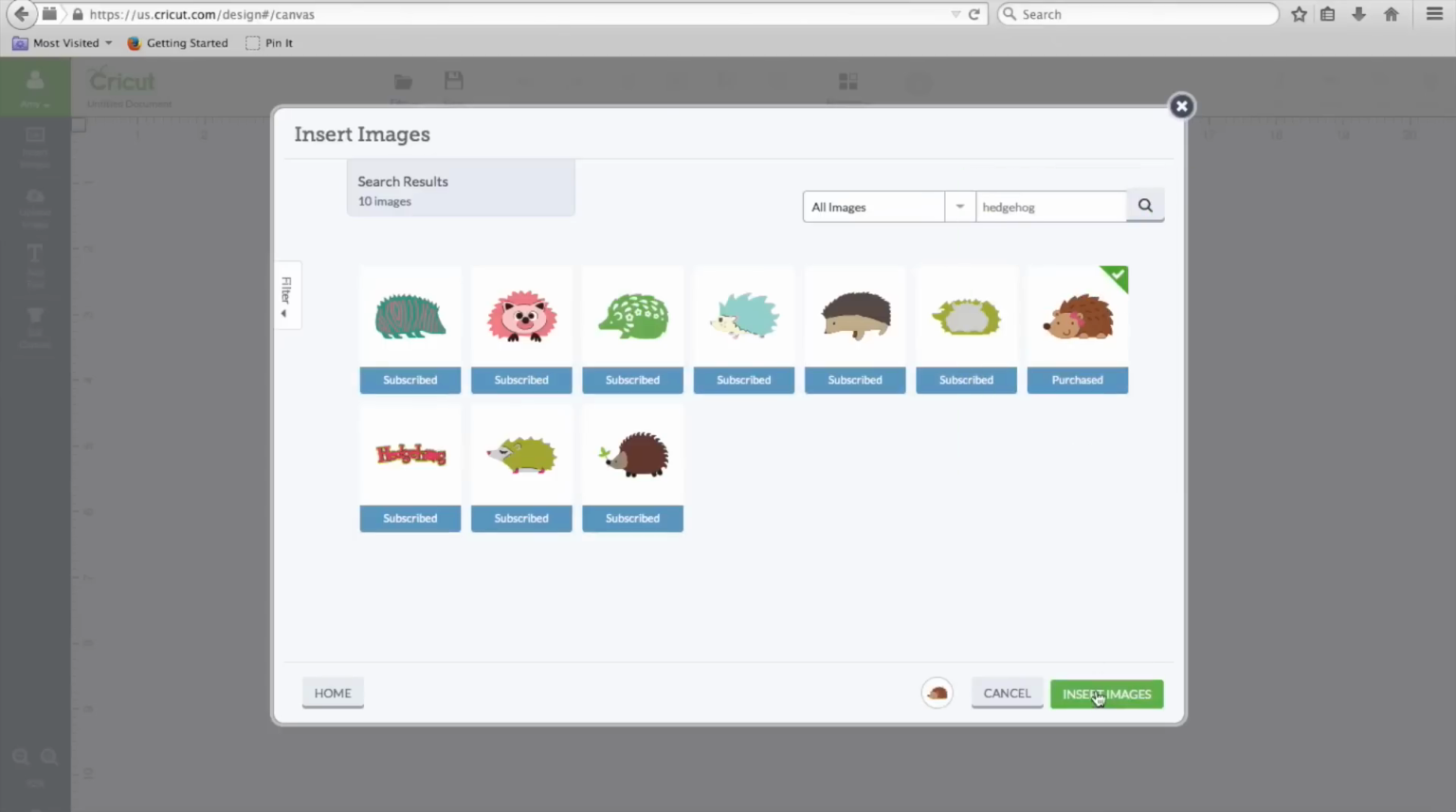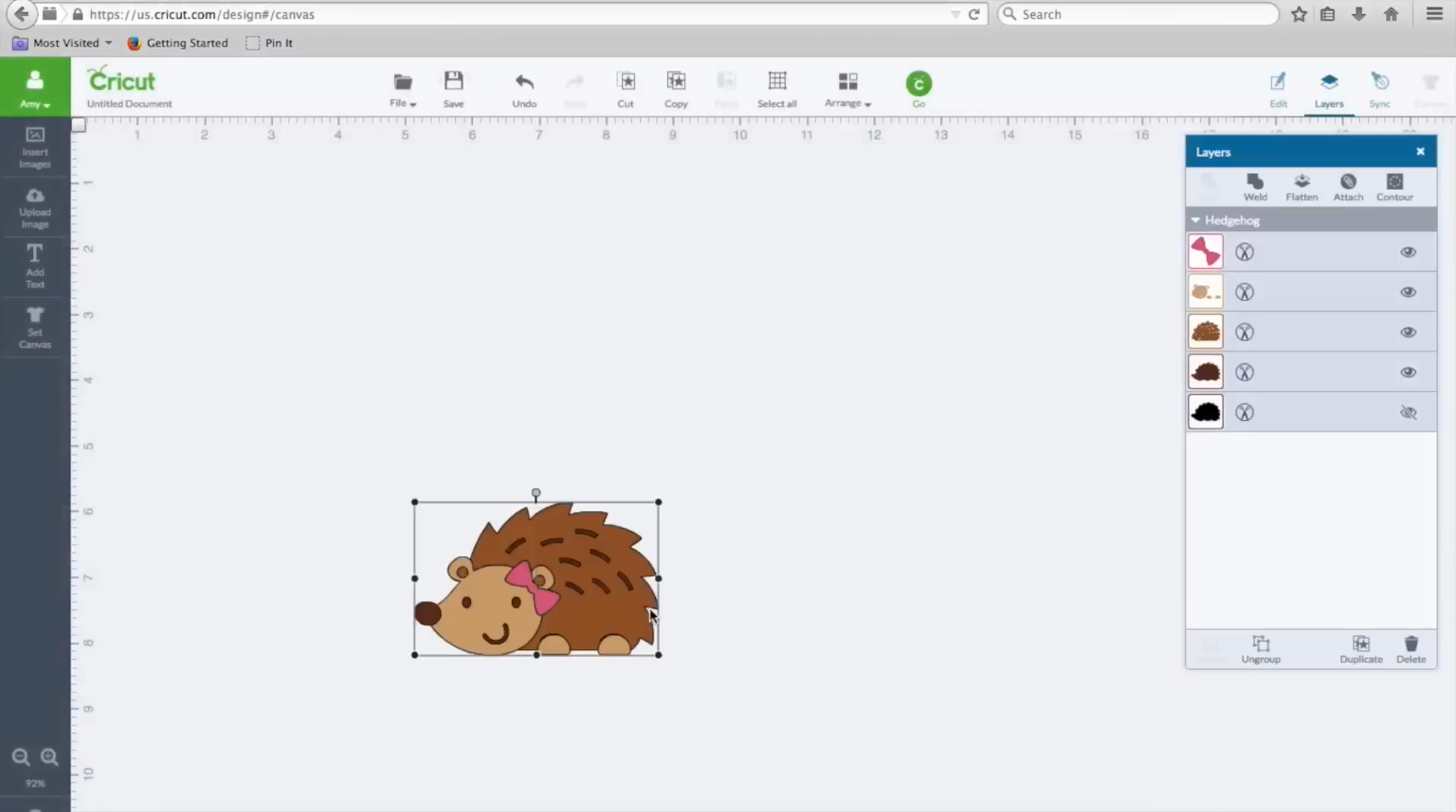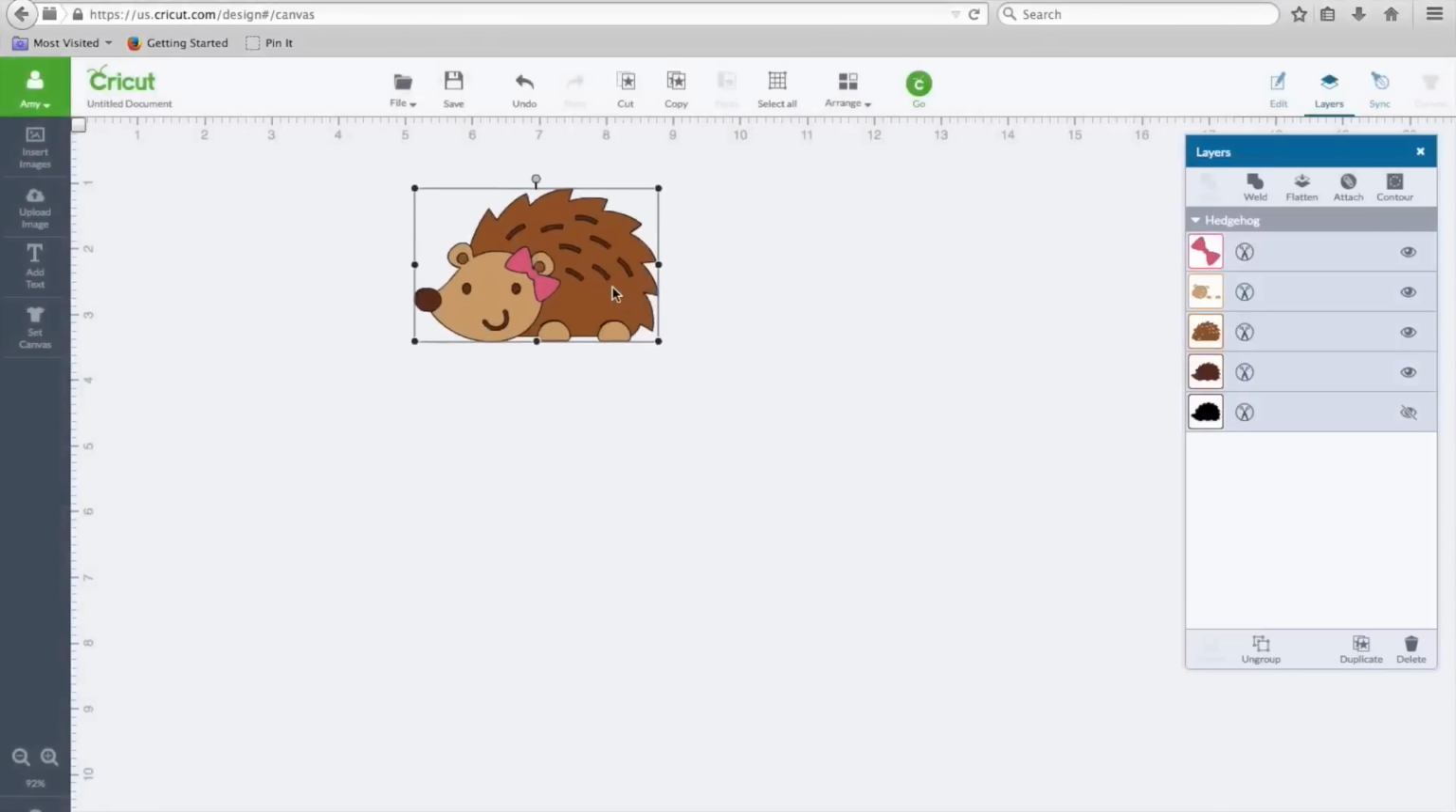All right, I'm going to click on this little hedgehog girl that is so cute and bring her into the screen. Now, the reason I chose the hedgehog is because she's fairly flat at the bottom. You can see how flat and wide. I have a lot of space to work with here.